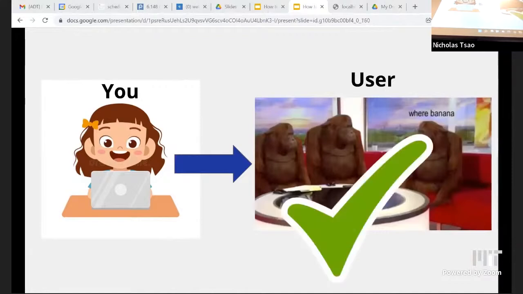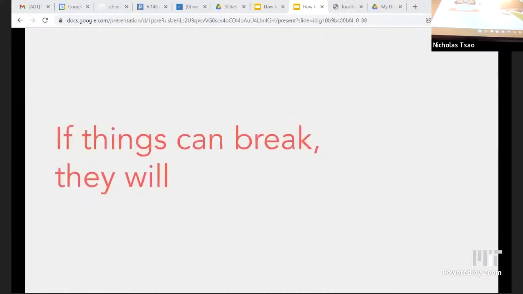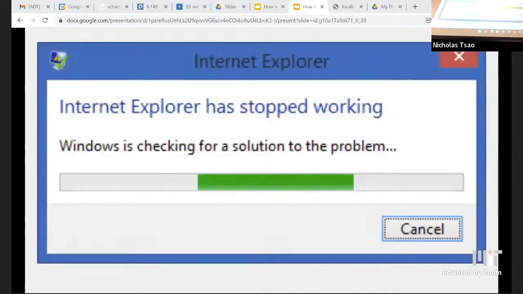So the thing is, users will just do stuff that you don't expect, and often that are not intended by the website. They'll just do random things. So if things can break, they almost certainly will break sooner or later. And so you want to think about this. So we've all seen stuff like this.